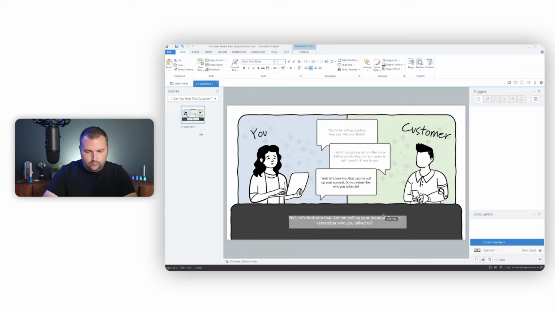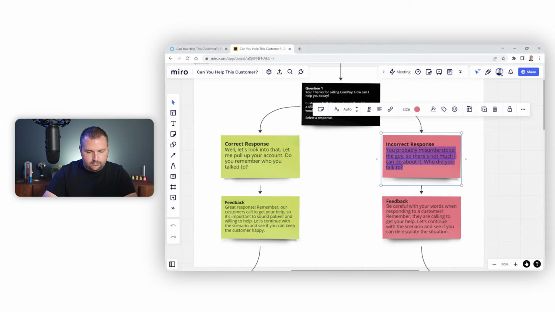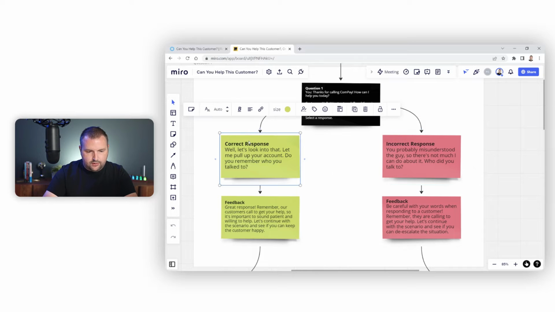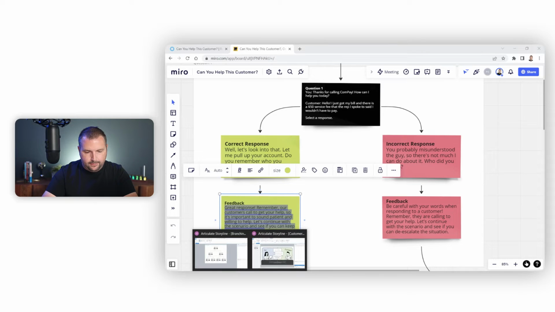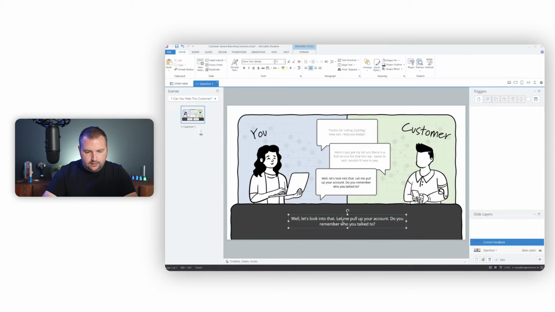Okay, that's cool. And for our feedback, I have to get that back from our Miro board. So I'm going to go over here, and here's that correct response. Here's that feedback, so I'll copy that. "Great response, blah, blah, blah." Copy. Come back into Storyline. Here's that feedback. Paste it in there. Okay, and I can adjust the size of this to make it look a little bit better. There we go. Center that there.